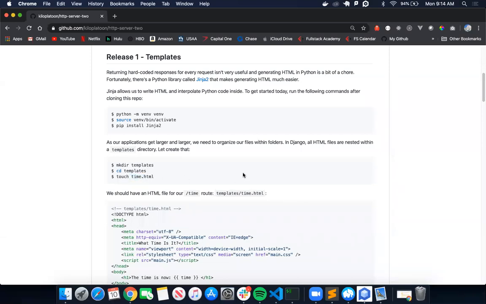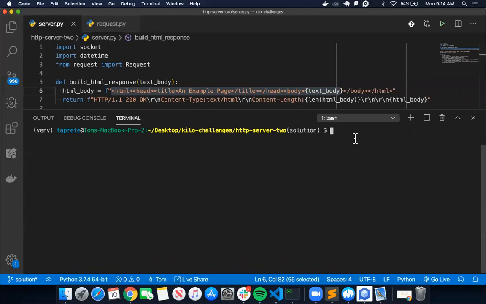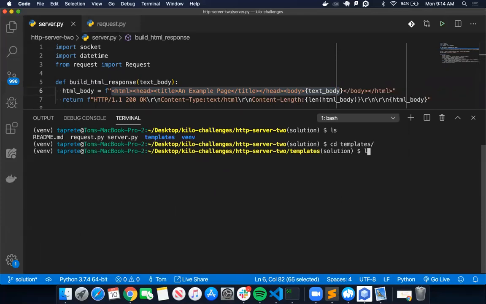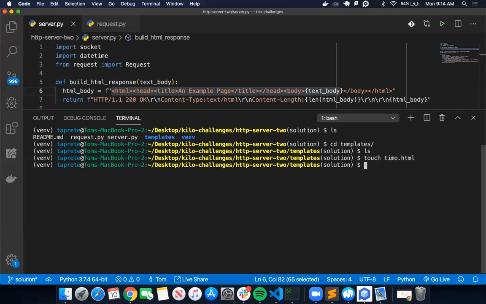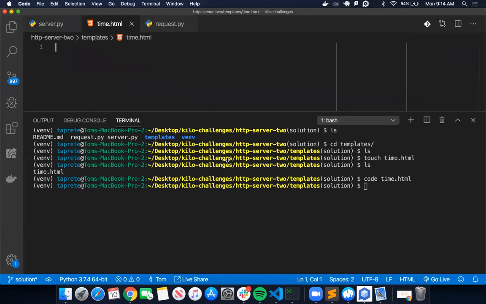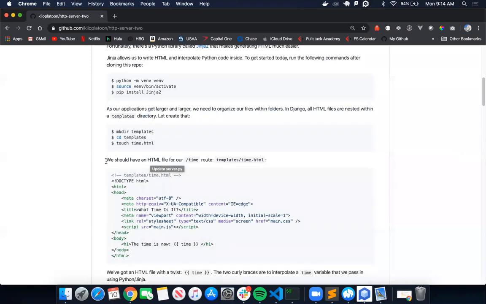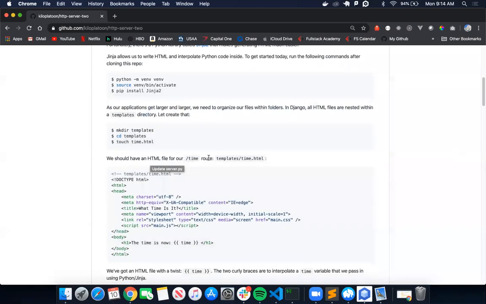So we need to create a time template because we want to go to our time route. So ls, we want to cd into templates. ls, there's nothing in here. Touch time.html. ls, there we have our time. I'm going to open time.html. Great. So we have an empty HTML file. Fantastic. We should have an HTML file in our time route templates.